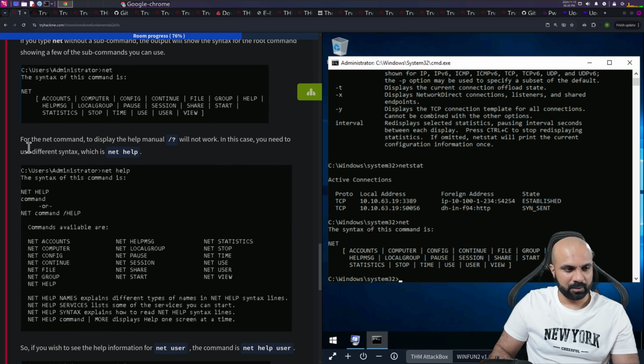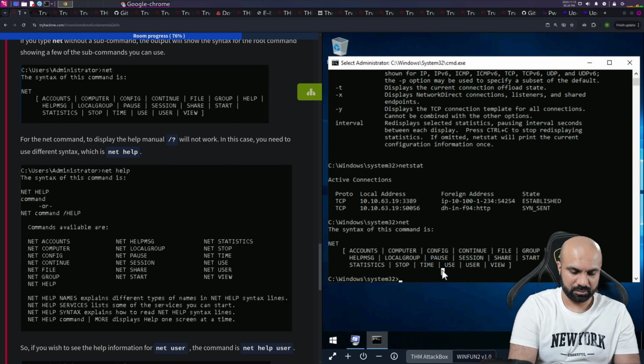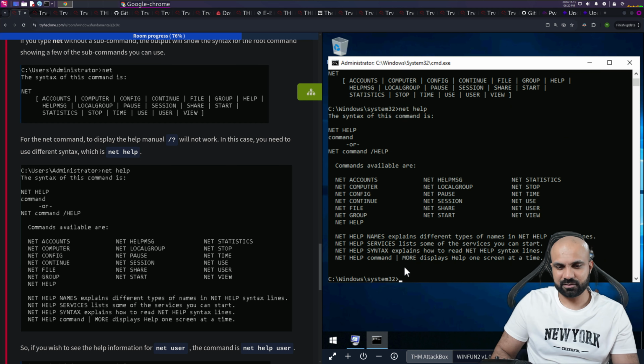Okay. For the net command to display the help menu, /? will not work. In this case, you need to use different syntax, which is net help. That is not very consistent. Okay, so this is net help. Is it? Oh, it is like account management, computer config, continue, file, group, and help. Okay.